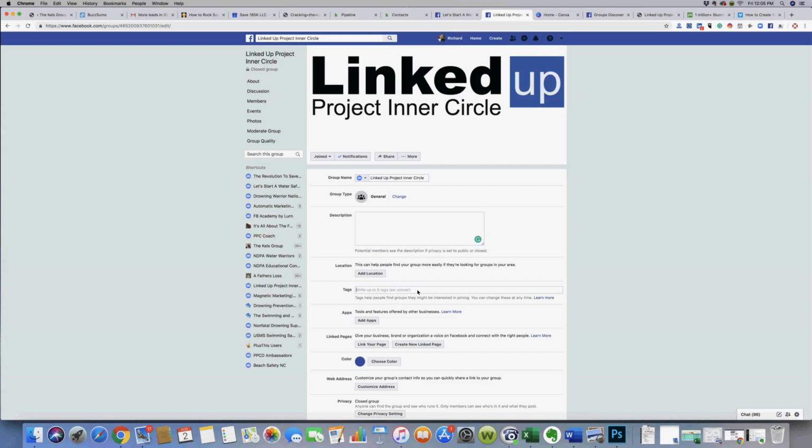These are tags, okay? These are searchable tags, keywords. So again, going back to keywords that you might have been using in your LinkedIn profile or your Facebook profile, you have some basic keywords that people can search, and you can put in about 6 tags. So if you're about water safety, drowning prevention, those types of things. If you have apps, you can add apps to this here.